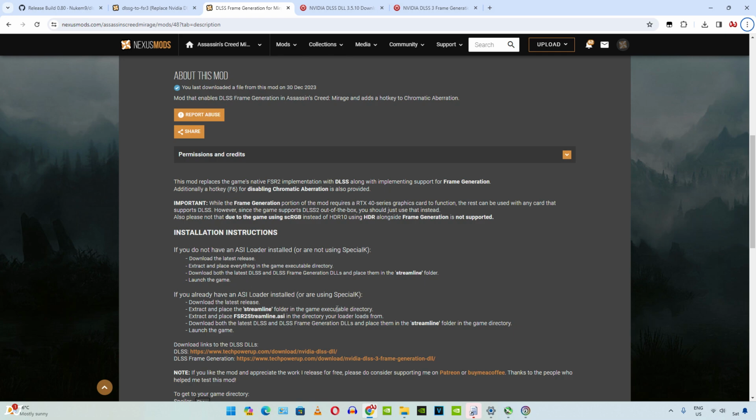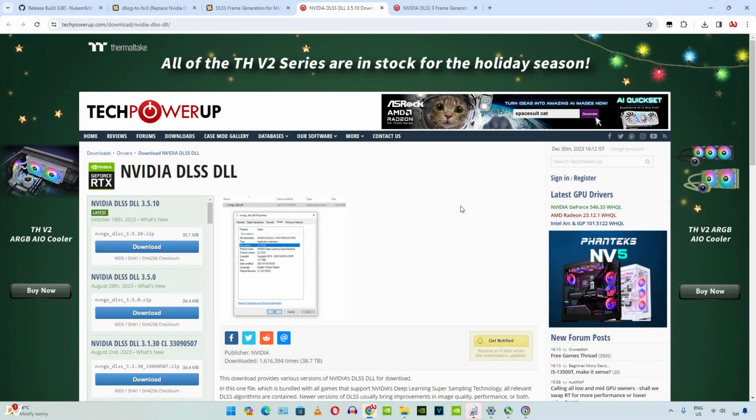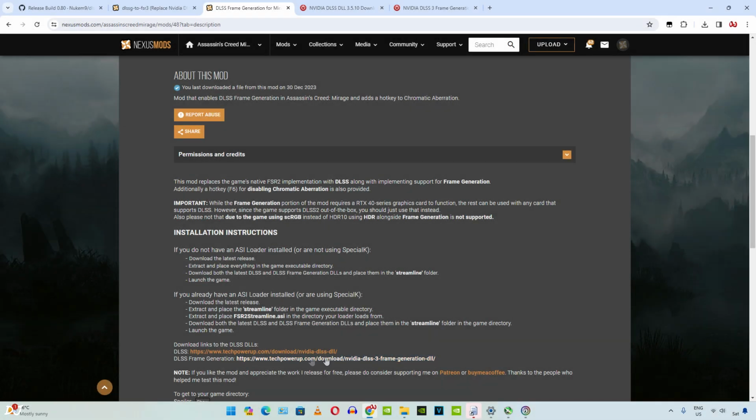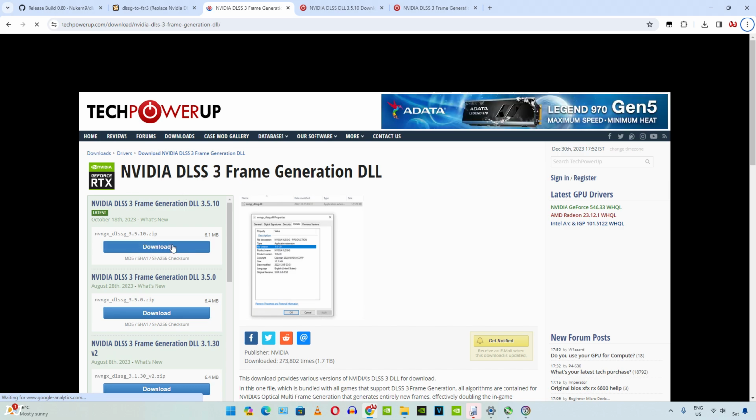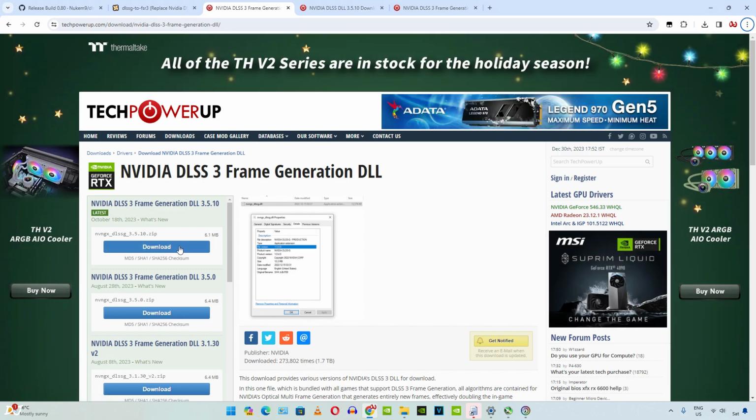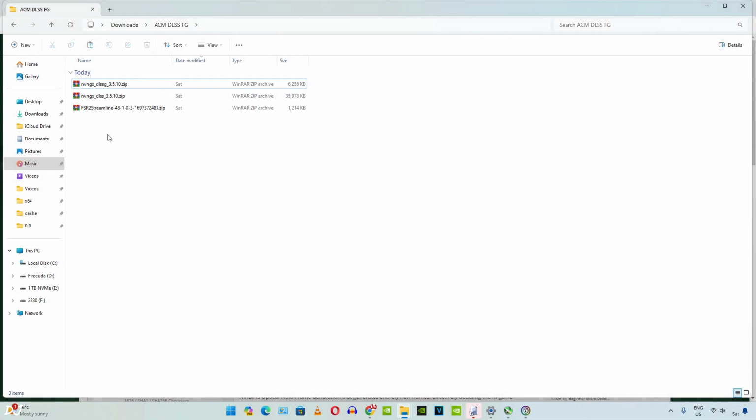Now we need to download two more DLL files. Just click on this link. It will take you to this website. Just download the latest version of NVIDIA DLSS DLL from here. Then click on the second link corresponding to DLSS frame generation. It will take you to this website. Just download the latest version of it from here. Click on download. These are all the archive files corresponding to LukeFZ's mod. Extract them.